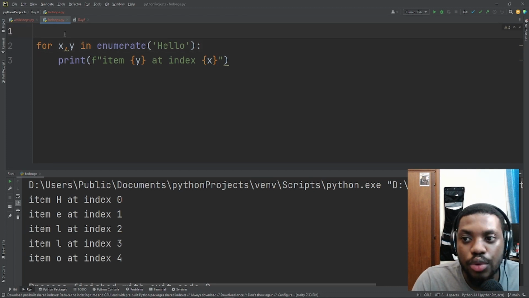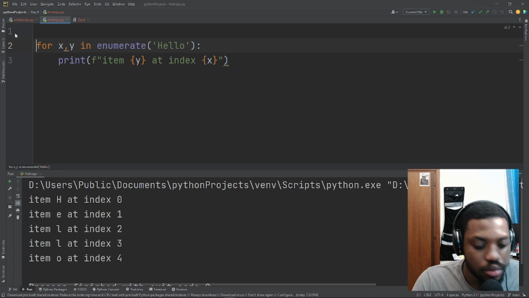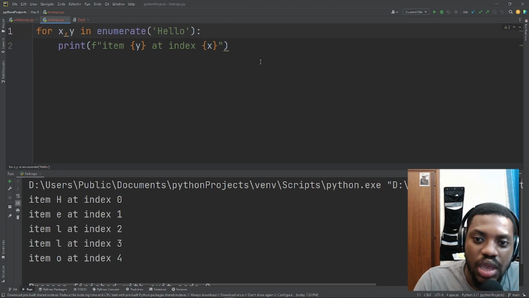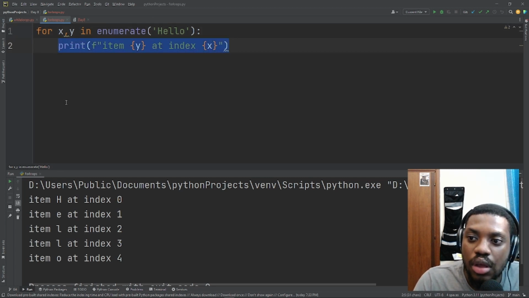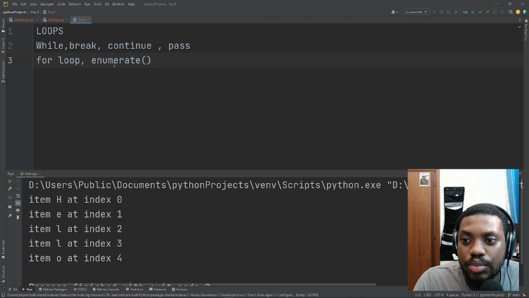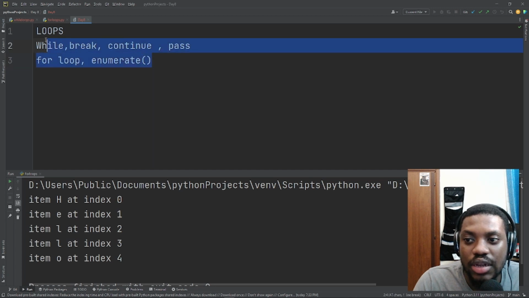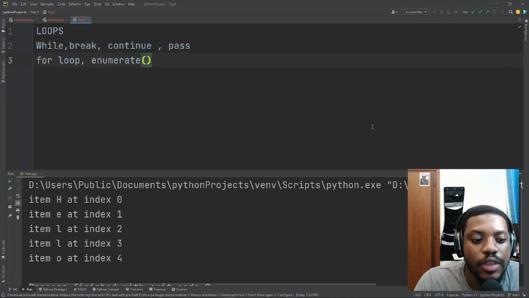Tomorrow we'll take a look at a practical way of using this programming construct, the loops, and put all of this into practice. Yeah, that's it for today.